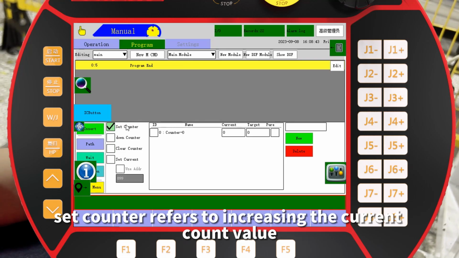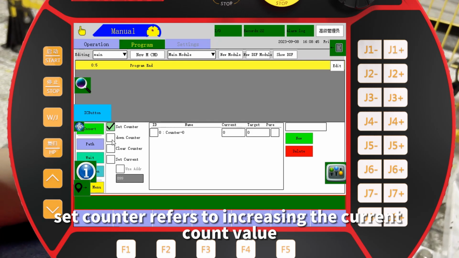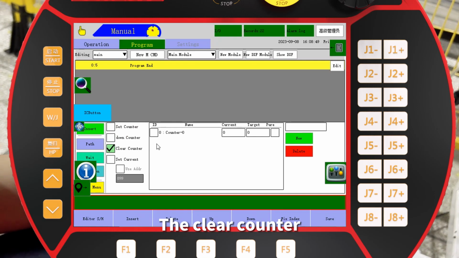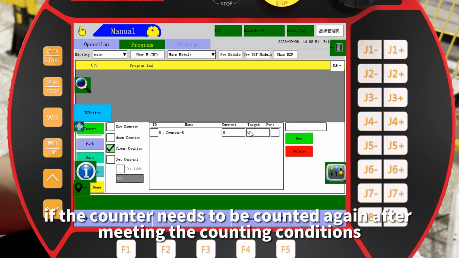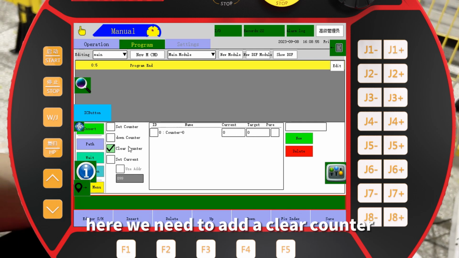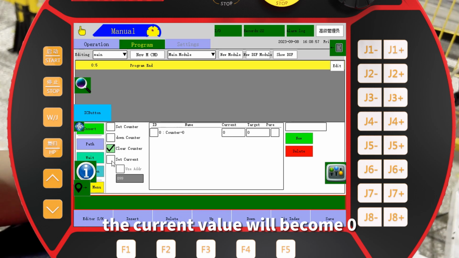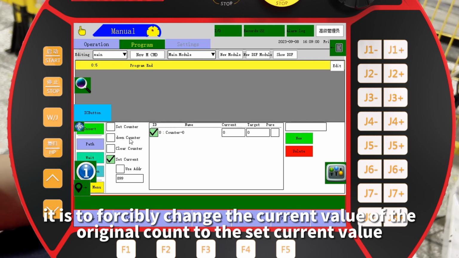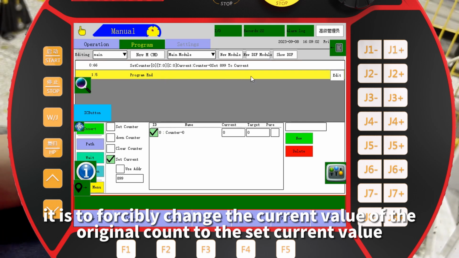Set counter refers to increasing the current count value. Down counter refers to subtracting the current count value. The clear counter is used if the counter needs to be counted again after meeting the counting conditions. Here we need to add a clear counter. The current value will become 0. Set current value is to forcibly change the current value of the original count to the set current value.